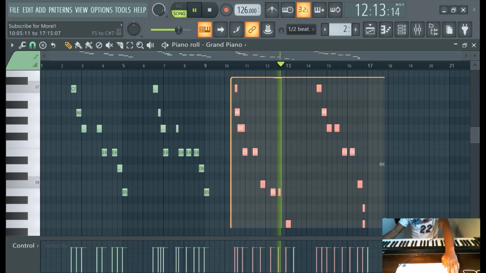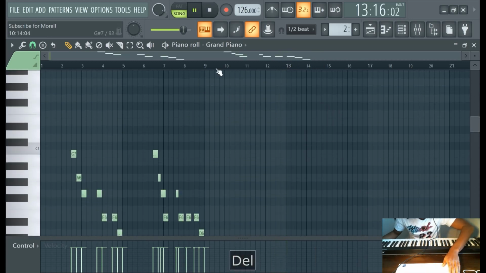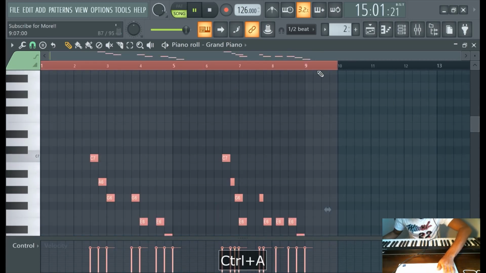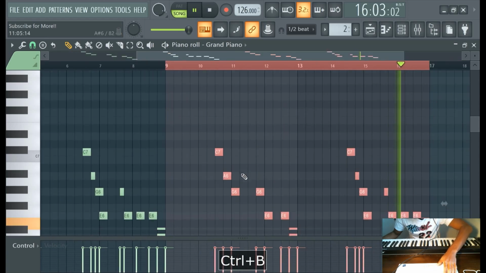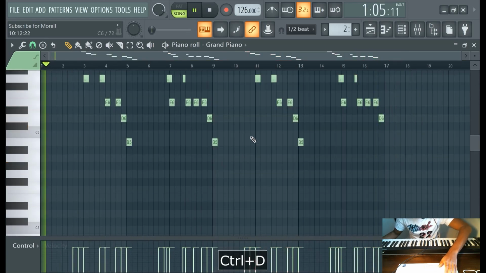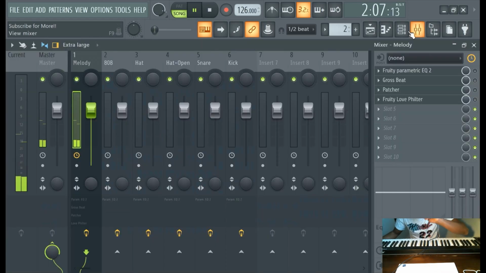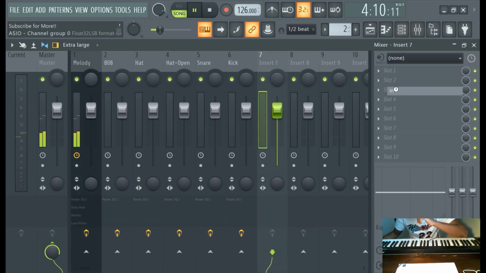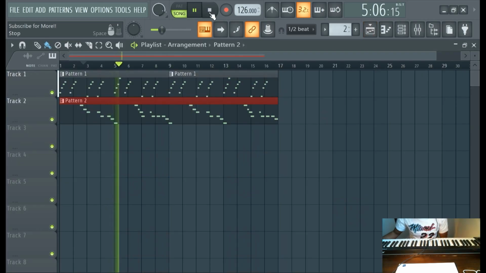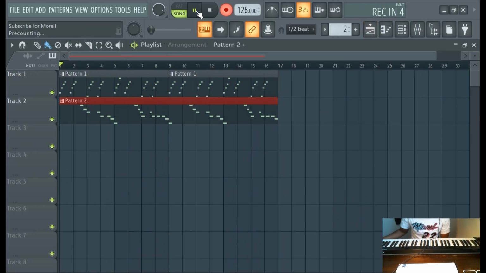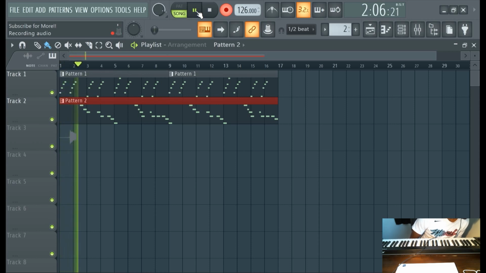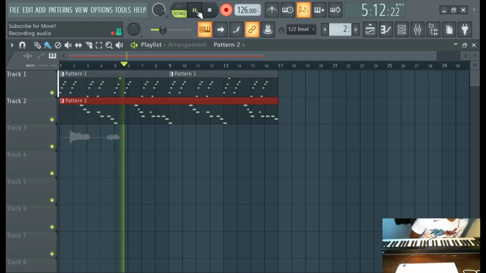Alright. This second part was just off. So what we can do is copy this part over. And I'll just sample hum along with this. You see what I'm talking about. You can hum or sing with it, yeah.